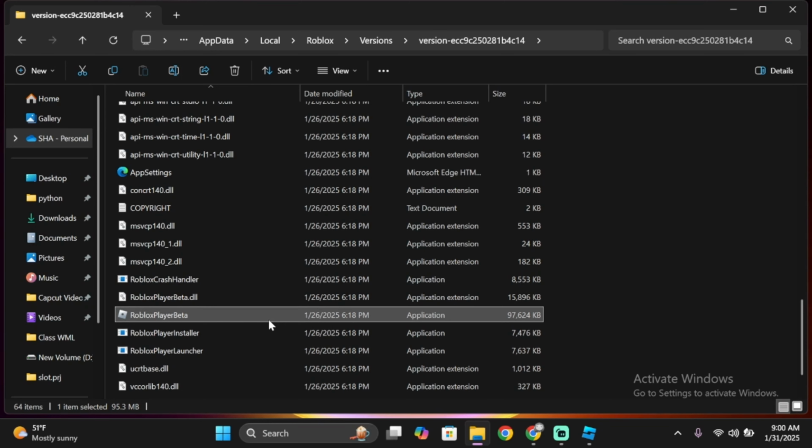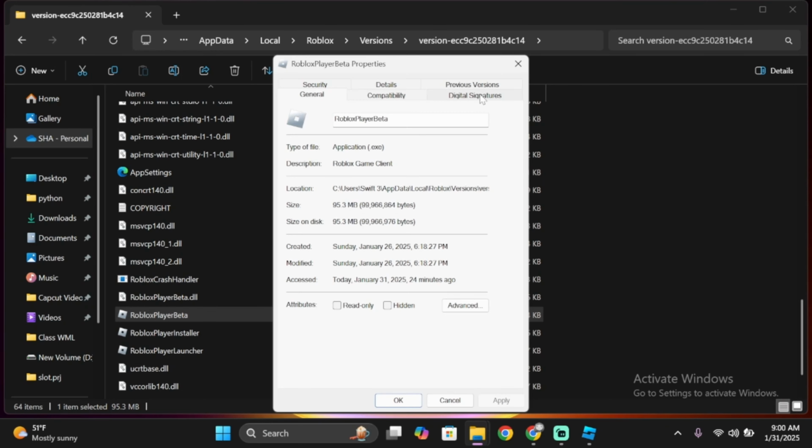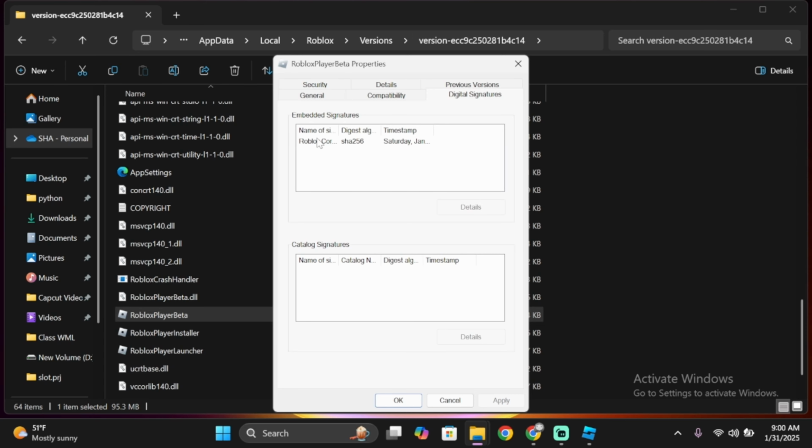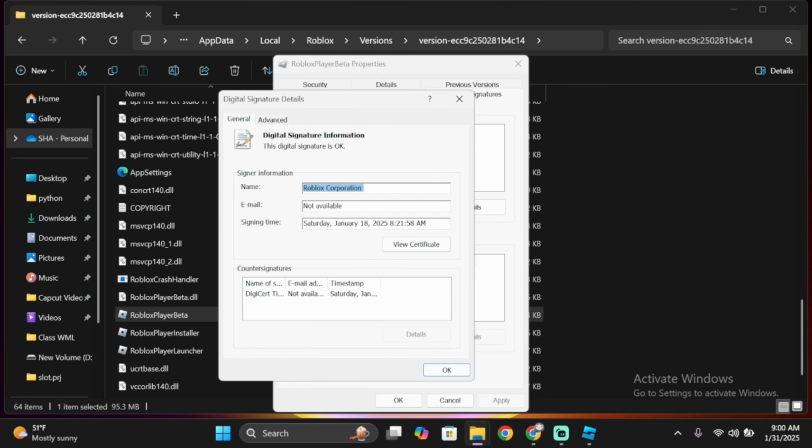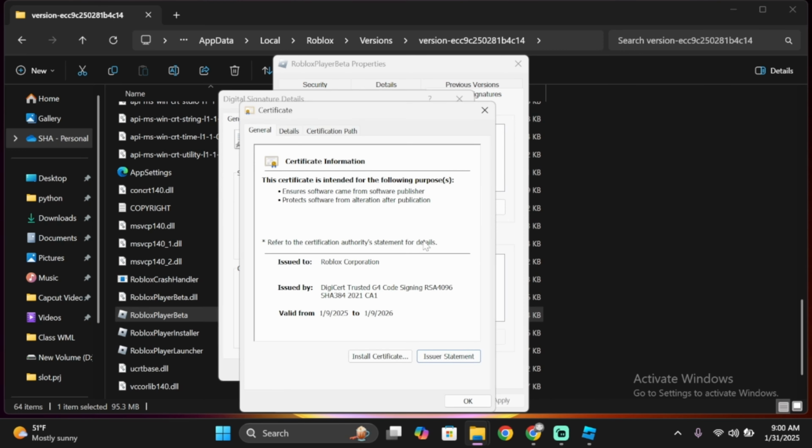Right click onto it and then tap on properties. Inside here, tap on digital signatures. Now simply tap on digital signature and then tap on details. Inside here, go ahead and tap on view certificate and simply tap on install certificate.